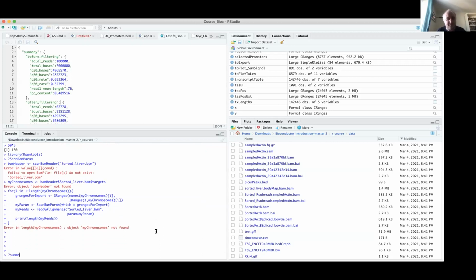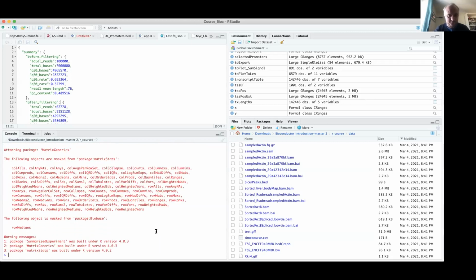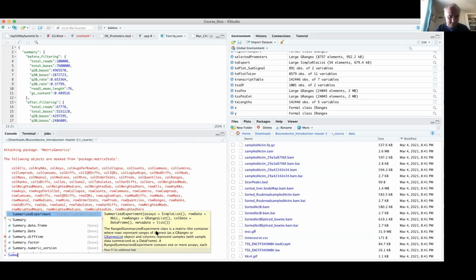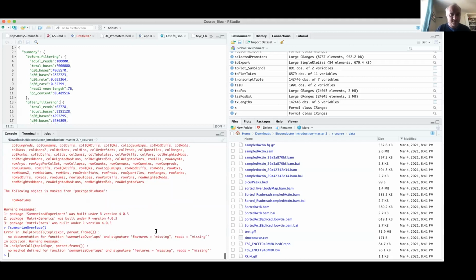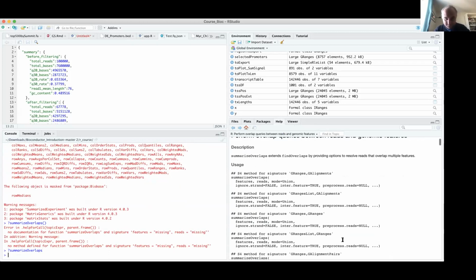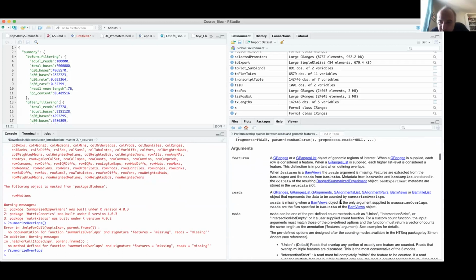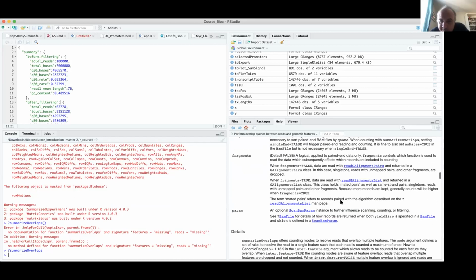So let's have a look at summarizeOverlaps. Go load GenomicRanges maybe. So hopefully I'm sharing my R. Summarize overlaps. You can see it's got lots and lots of options here.